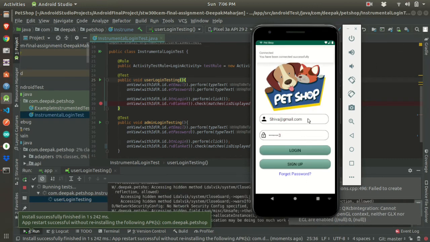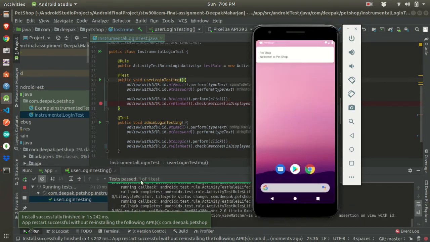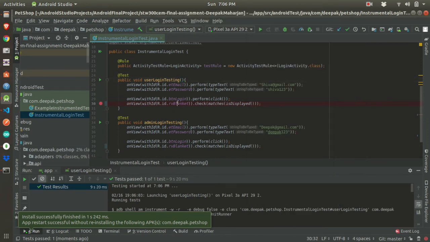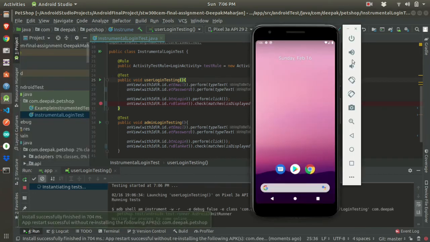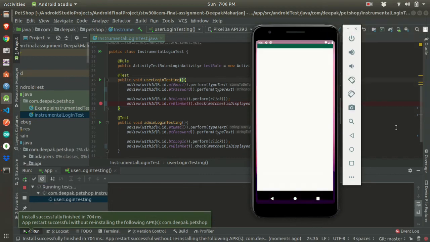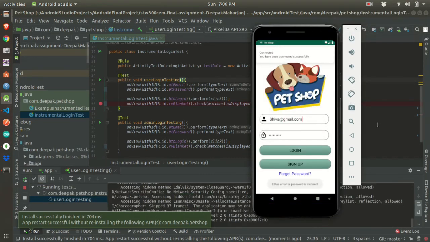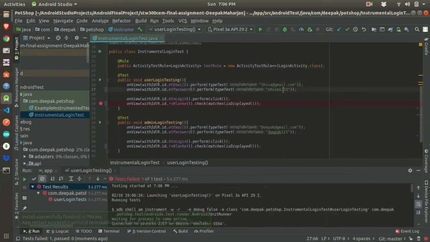The computer itself types the values. The test has passed because it met the requirements. Let's provide an incorrect password. This has failed because of the incorrect password here.